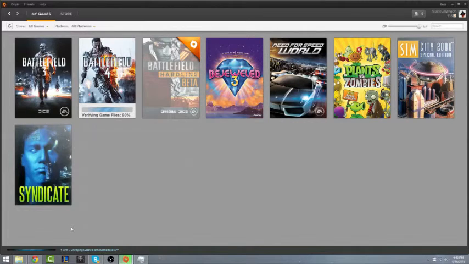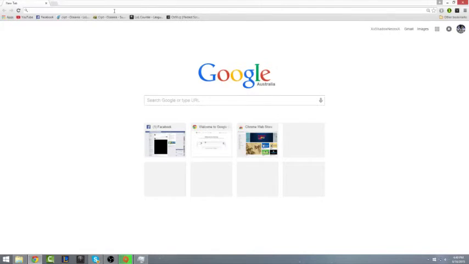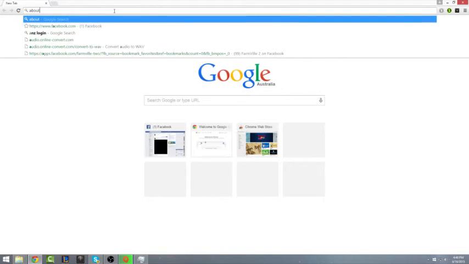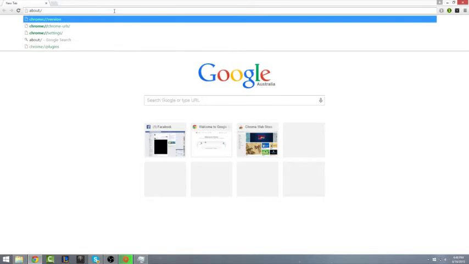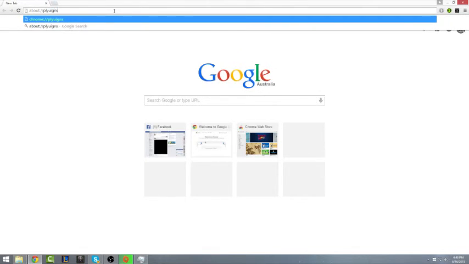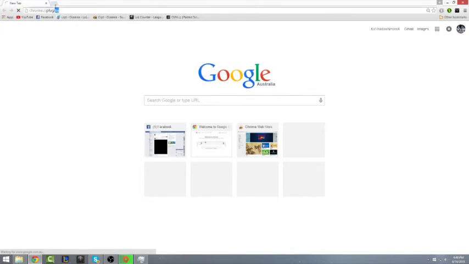Another way of fixing the problem is you open your Google Chrome, or yeah, this is the only way I know how to do it, for Google Chrome. I apologize if you use Internet Explorer, the potato, or Firefox. So if you're using Google Chrome, type in about colon slash slash. Oh my god, that was torture. That was plugins. Alright, plugins. You wanna go to your plugins page.